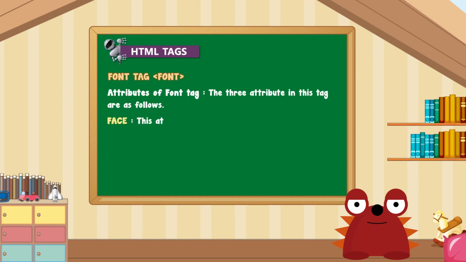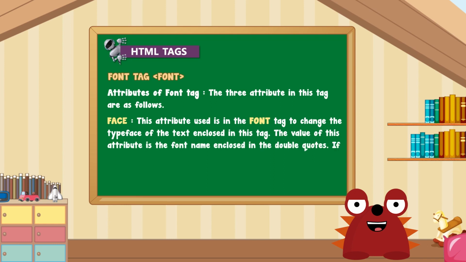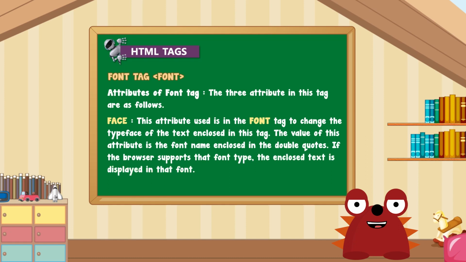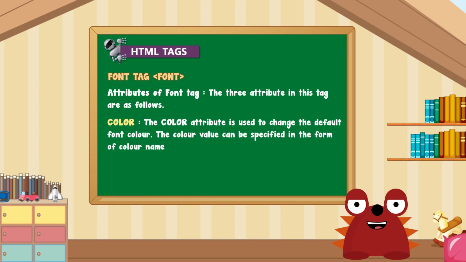First is face. This attribute is used in the font tag to change the typeface of the text enclosed in this tag. The value of this attribute is the font name enclosed in double quotes. If the browser supports that font type, the enclosed text is displayed in that font. Its syntax is font face equals font name. Next is color. This is used to change the default font color. The color value can be specified in the form of color name or color code, and the syntax is here.